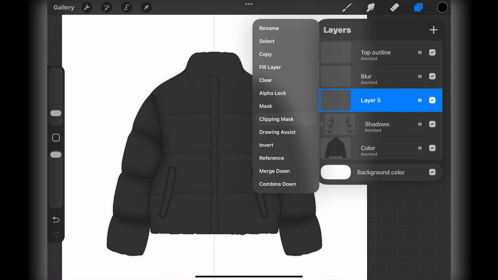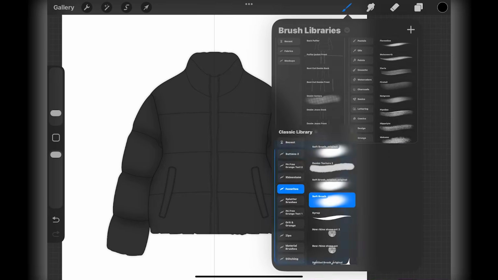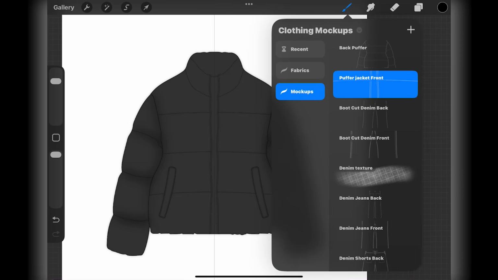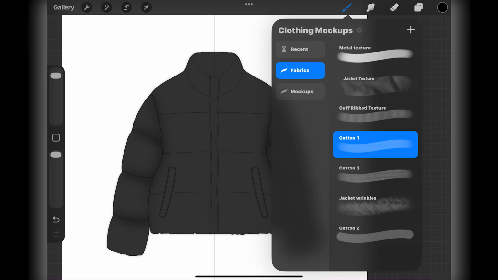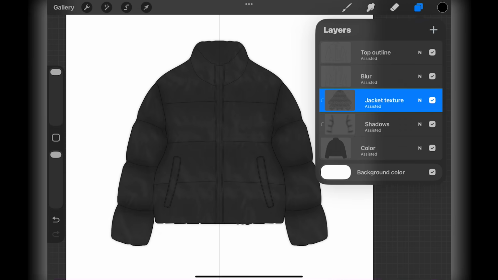Alright, so now you're going to go ahead and add another layer on top of your color layer. Turn on drawing assist and clipping mask. And now you're going to add in your jacket texture if you have my mockup pack. Select that brush and go ahead and fill in your mockup.